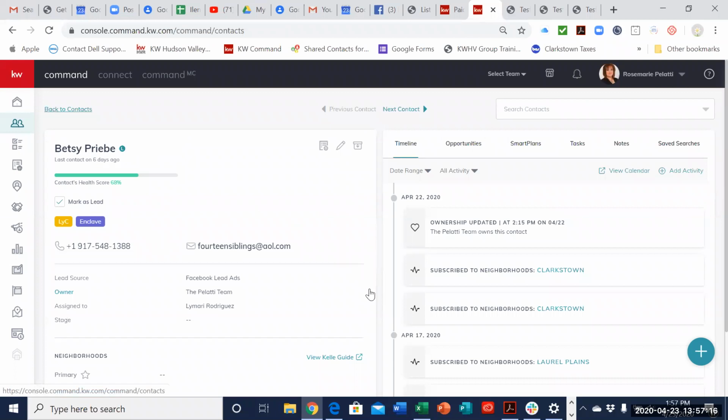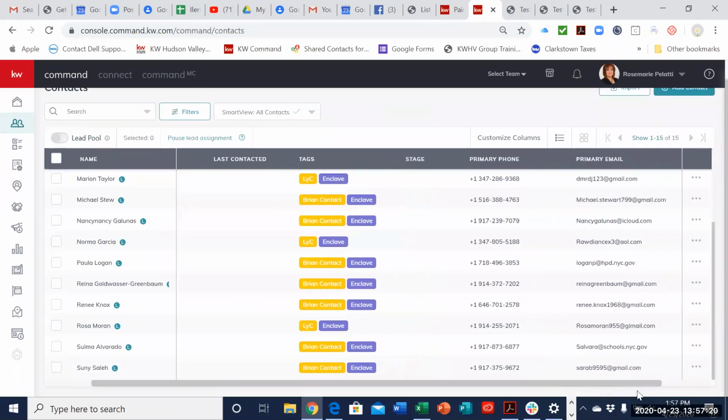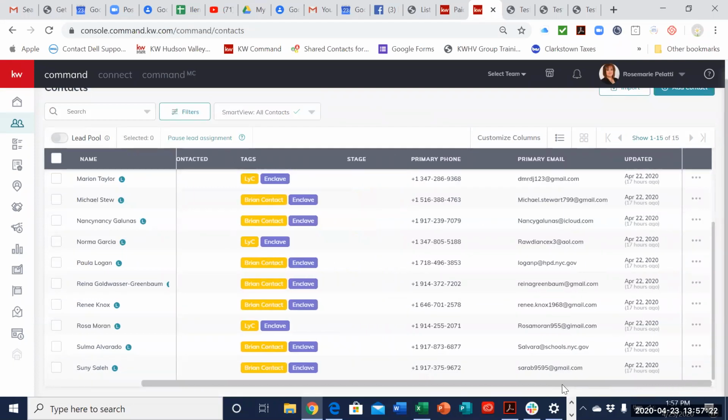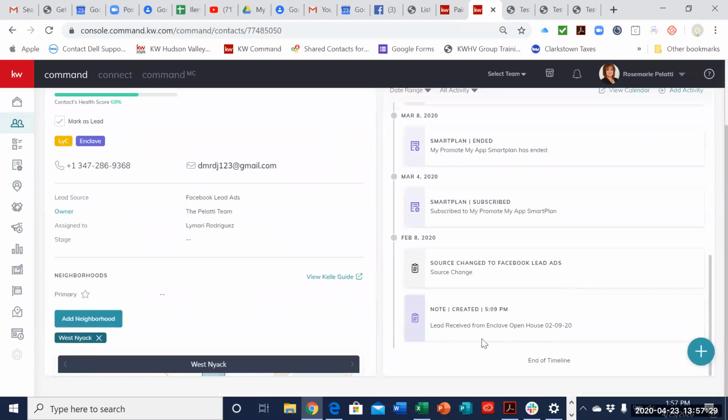Okay. So this is the information you'll get from the contacts that you get. You get their phone number and their email address. And also if you click on them, it'll tell you which ad they came through. So as you can see, I named my ad Enclave Open House 2920. So that's where the lead came in.